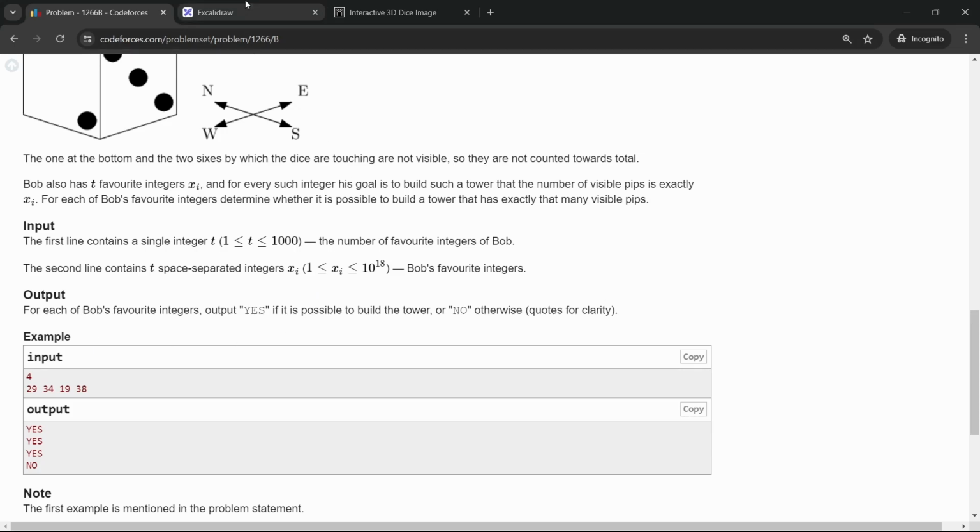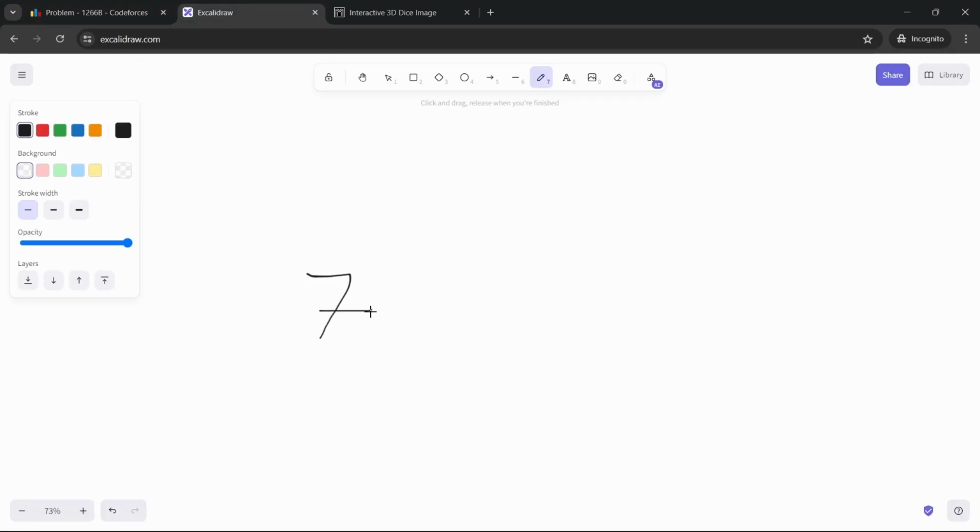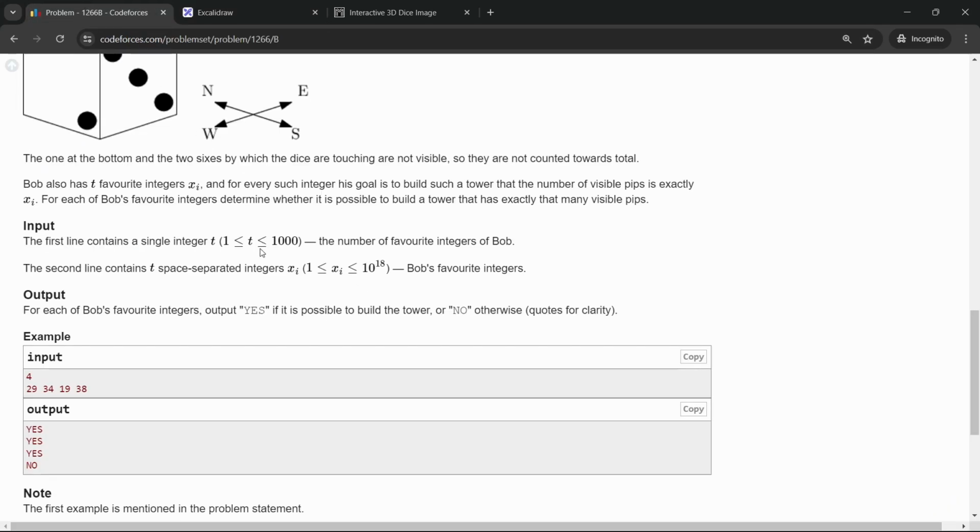So if Bob gives us 7, we have to create a tower of dice where 7 pips will be visible. We have to say whether it is possible to build that kind of a tower, to have that many pips visible or not. We just have to say yes or no. Hopefully you got the point, right? The number could be anything from the range of 1 to 10 raised to power. So it's a very long number.